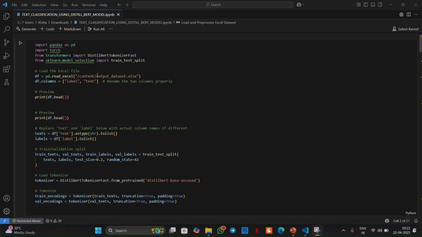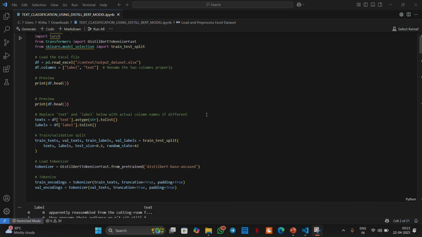Now it's a DF. Here we create a data frame with pd.read_excel. I'm introducing the data set here. I've given a data set, which is the output data set, and I have defined the columns as label and text. In this print head, it will print the first 5 rows. I have introduced the data types: text is a string, and labels is a list.